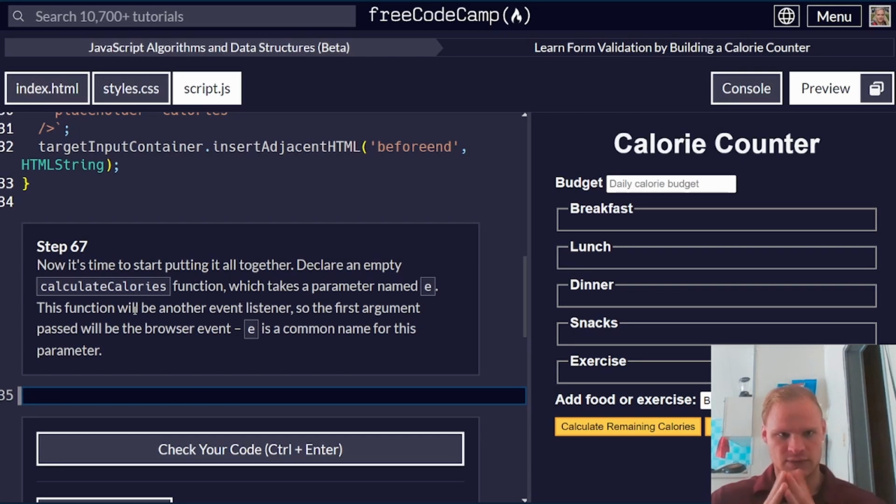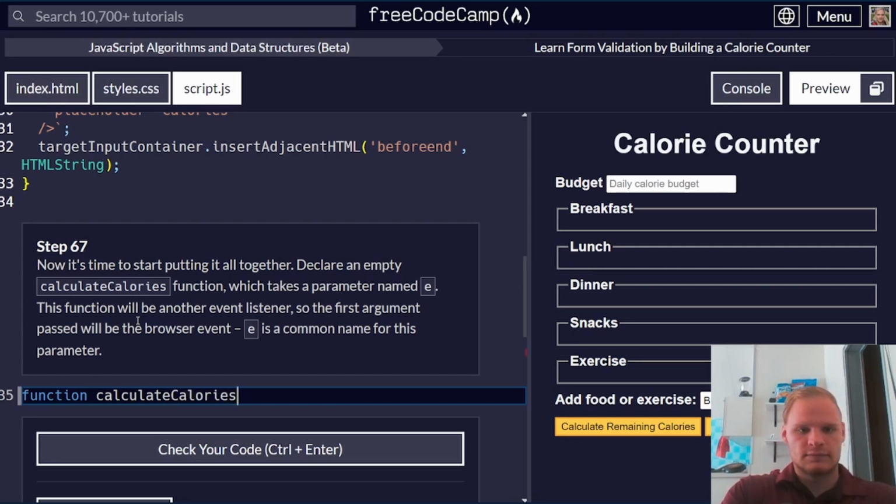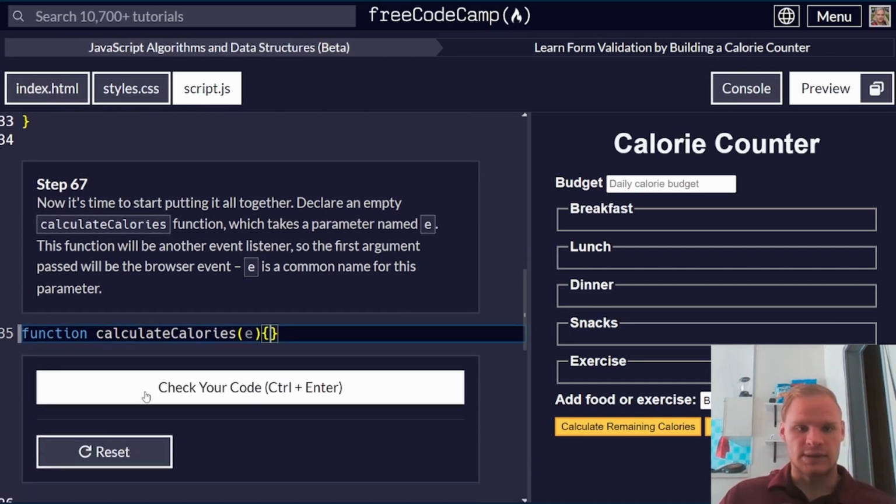Oh. Step 67. Now it's time to start putting it all together. Declare an empty calculate calories function. Function calculate calories, which takes a parameter of e. This will be an event listener. So the first argument passed will be the browser event. E is a common name for this parameter.